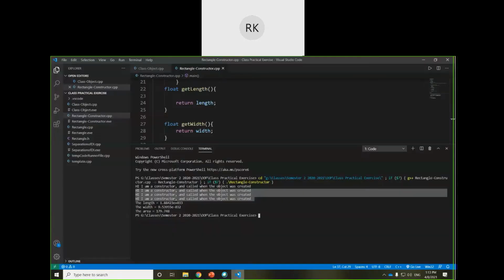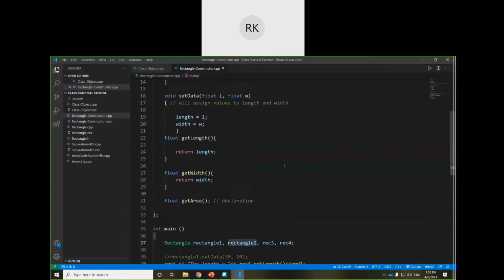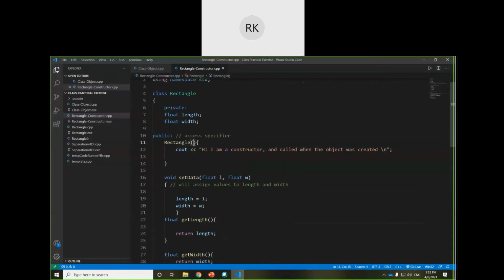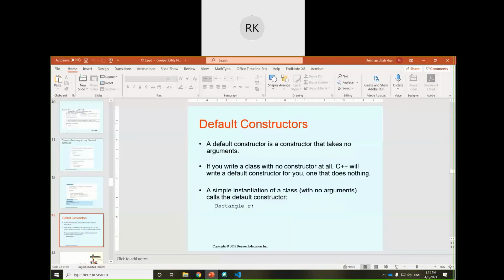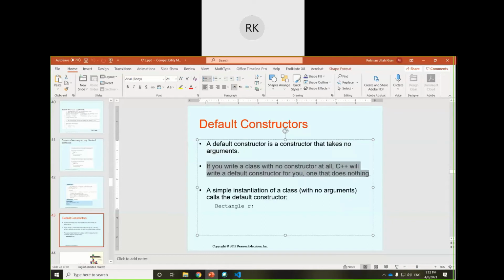This constructor which doesn't have any argument is called a default constructor. Here in the parenthesis list, like you see, this set data function has two arguments. These are called arguments. So any constructor which doesn't have any argument is called a default constructor. So a default constructor is a constructor that takes no argument. And if we don't write any, if you write a class with no constructor at all, C++ will write one for us. It means the default constructor, if we didn't provide it, C++ will write the default constructor for us.